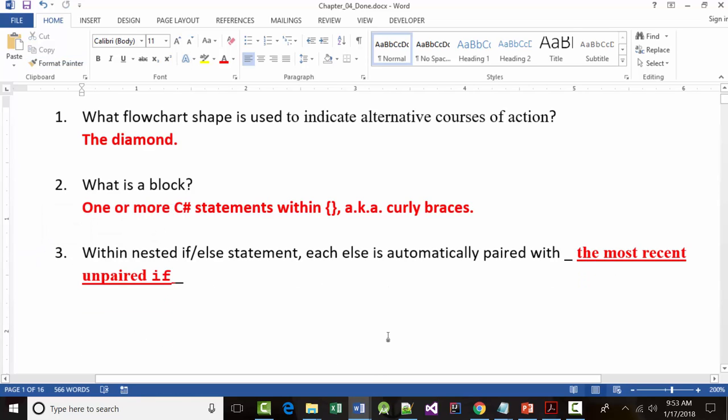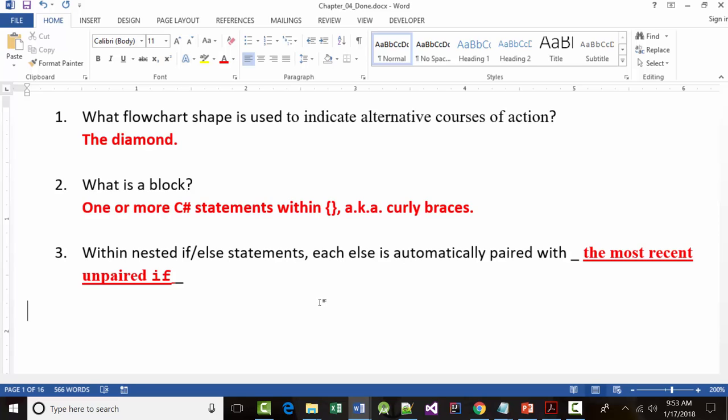Number 3, within nested if-else statements, each else is automatically compared with the most recent unpaired if. That's a very confusing line. What that means is if you don't use curly braces, the system just maps up the else with the nearest if. So if you don't want that, you use curly braces.